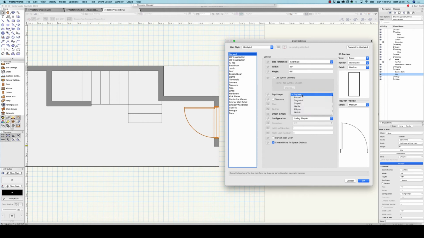You can change the shape of the top of the door. You'll see there's a preview over here. You can give it a round shape or a gabled shape, or there's even a Gothic arch. We just want a plain old square door. And then here in configuration, you can tell it what kind of door. So the simple swing is a normal door. You can put in a barn door.